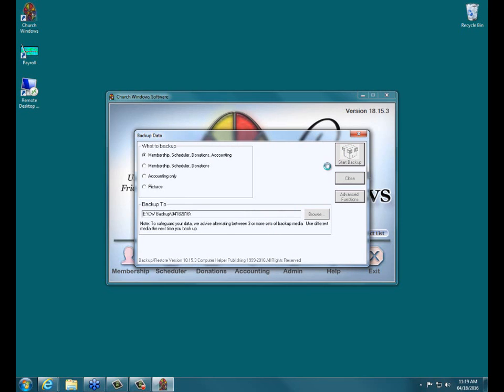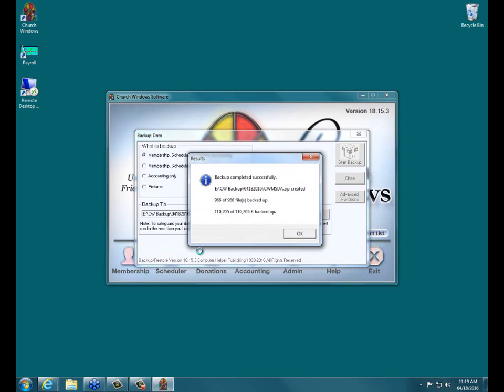That's going to take all of this information that I've got stored in Church Windows, compress all of that data, and send it to that zip folder on my USB drive. You'll see along the bottom the part of the backup that it is working on. Once it is complete, it's going to show you that your backup is completed successfully and how many files backed up. Now, yours is not going to probably be that many files, 966 files.